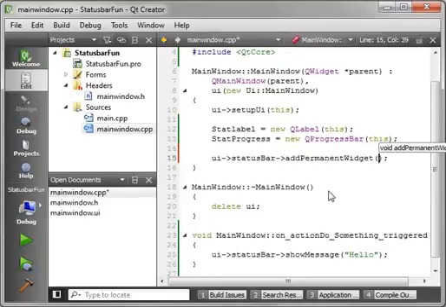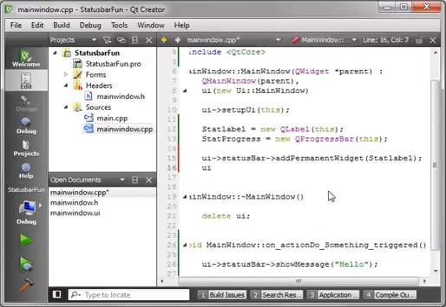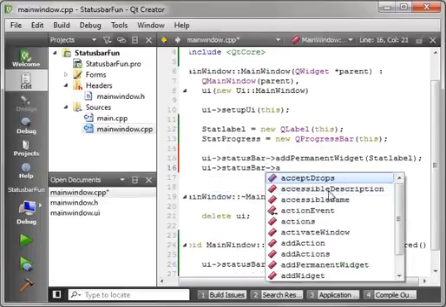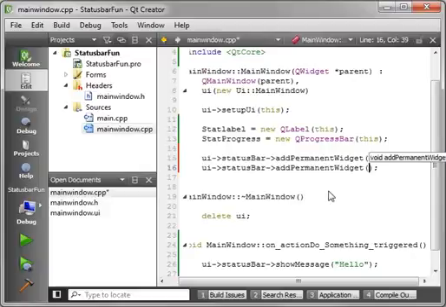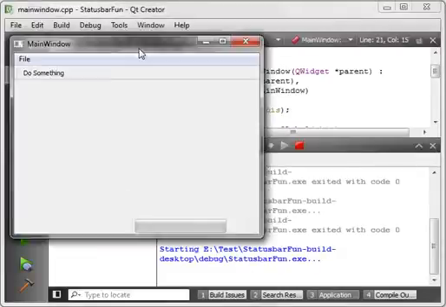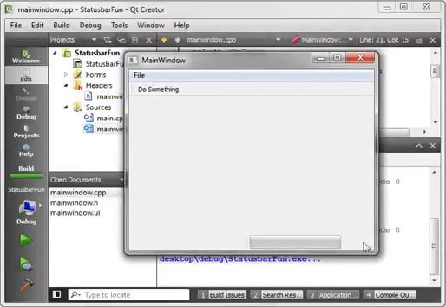Alright, so let's just add the stat label, and then UI status bar, add permanent widget, and we are going to add the stat progress. Alright, save your work, compile and run. This might take a second. It's Friday night, my computer's virus scanning. There we go. You notice there's our progress bar, and there's the label. Doesn't really say anything, so you don't see it.